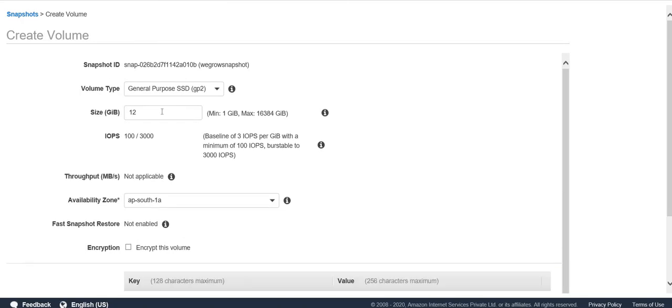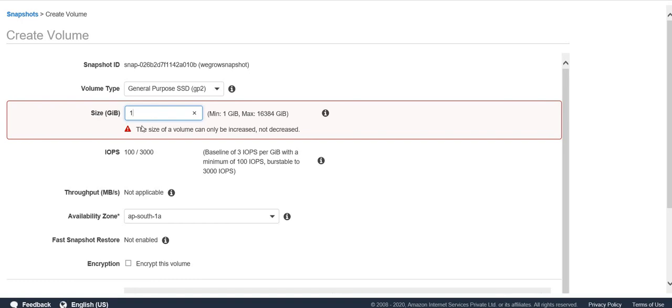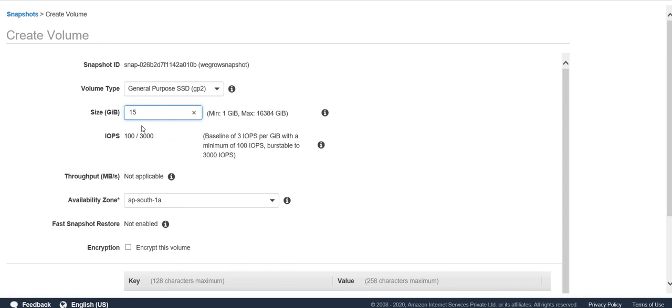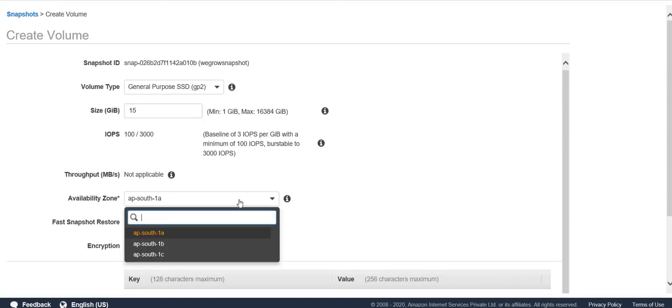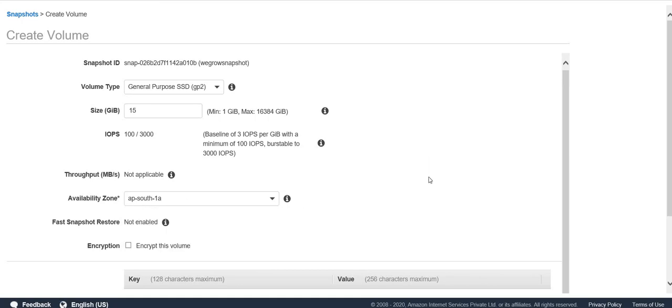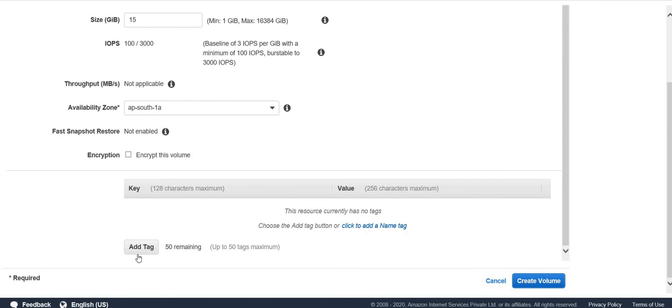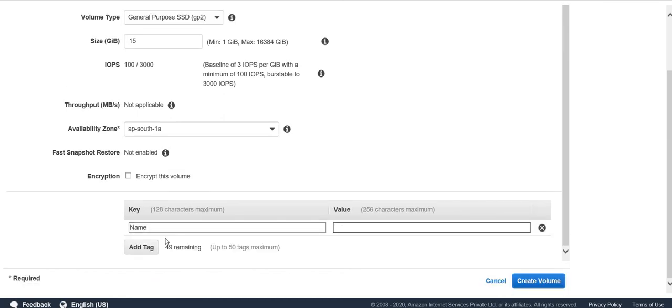Create a new volume. Now maybe we can try to increase this space to 15 GB. One thing you need to notice: since we are creating from the snapshot, which is already at 12 GB, if you try to reduce the size below the original, you will get an error. But you have the option to increase the size. This is the availability zone; since our instance is in the same availability zone, 1A, I'm using the same one. Here I will add a tag showing this is the external volume from snapshot.